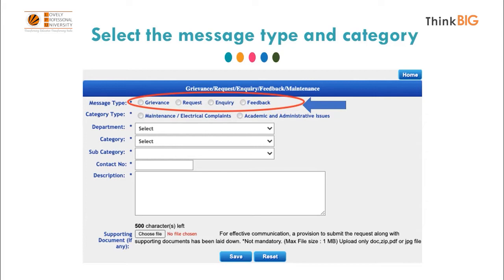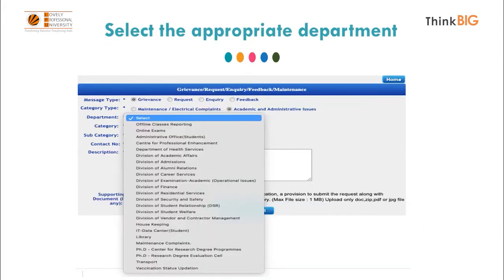request is related to maintenance issues, select that category, and if the concerns are related to academics, then select academic and administrative issues. The students are advised to carefully select the department so that their query can be addressed via proper channel and they can get an effective response, that too in a proper time.